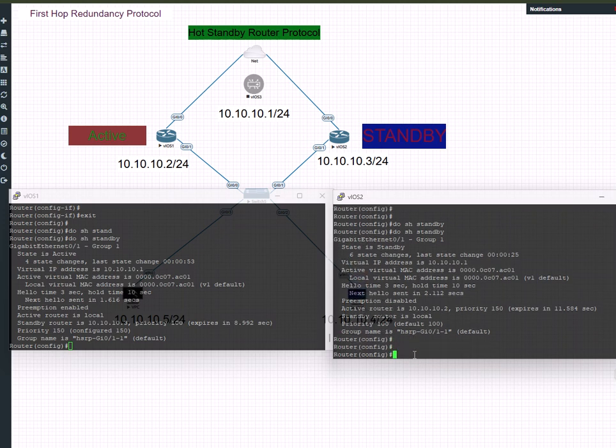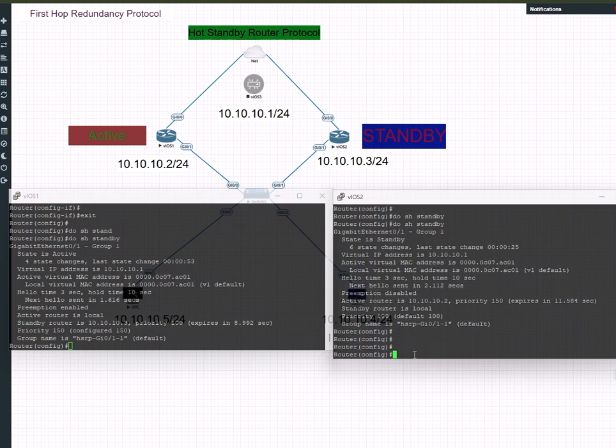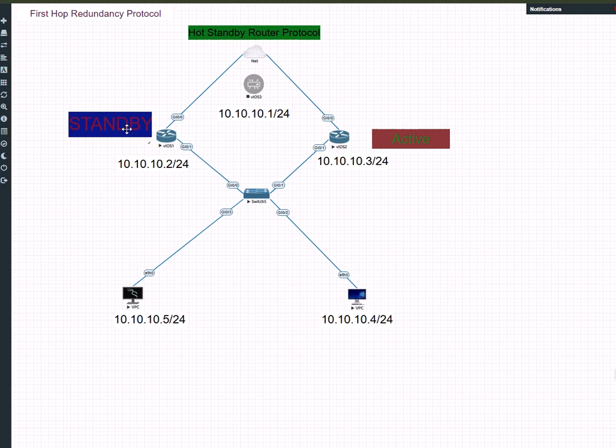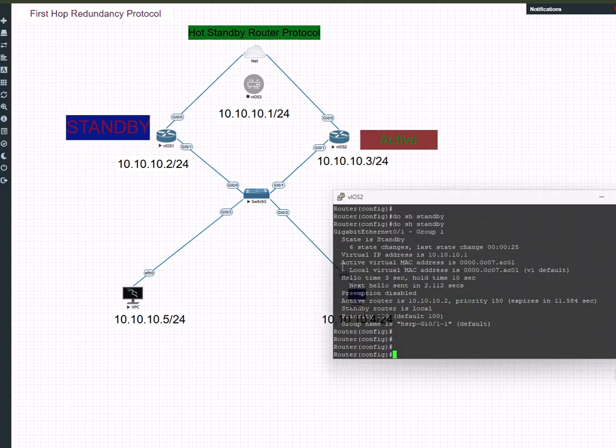Alright, so this is how the changeover actually occurs when you have HSRP configured on routers, and you have that router with the default priority of 100, and then you have the other one that you manually configure on the interface. Now let's see what happens if we try to change things around. Let's allow this router to be an active router and that to be a standby router.